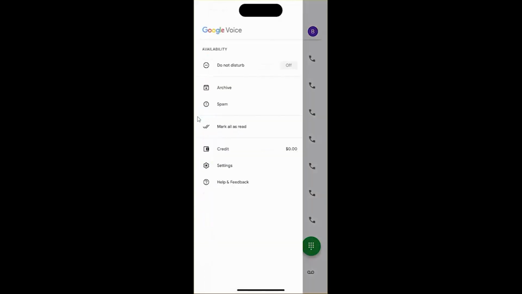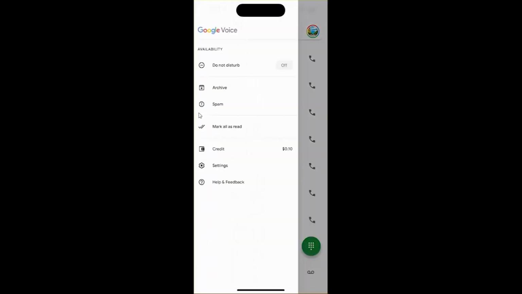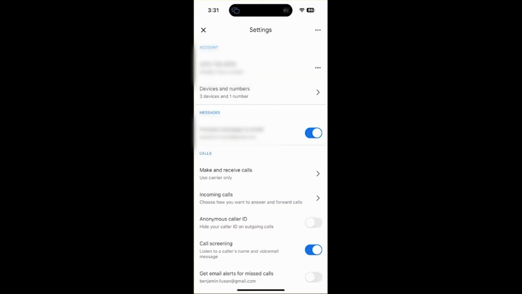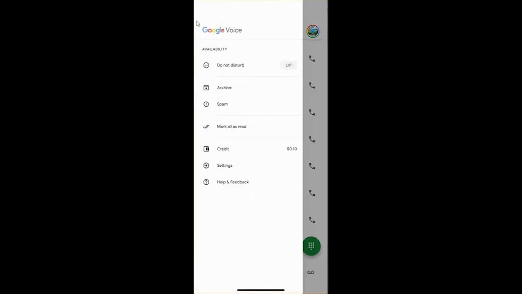I'm going to switch to the one that I actually have set up, and I just want to go over a couple settings here. So you go to that same thing. I should show you how to do that. Those three little lines up here, once you have this all downloaded, go to Settings here.